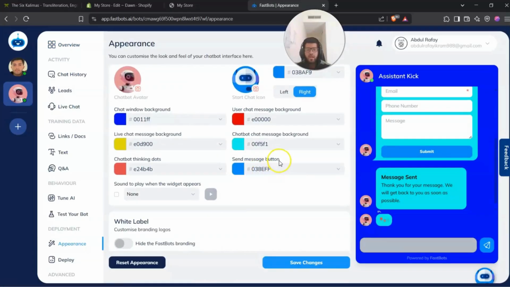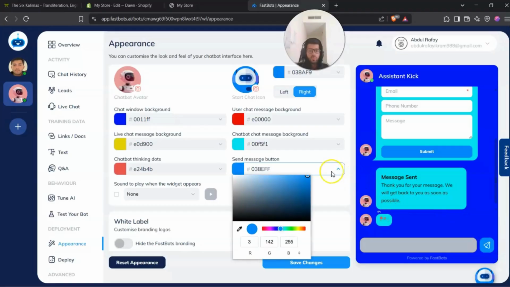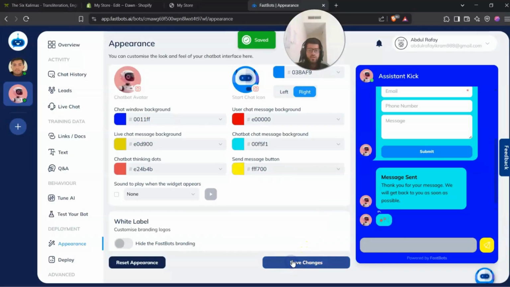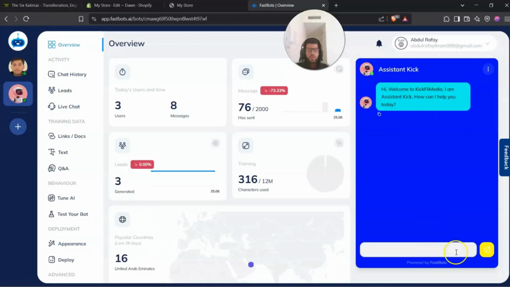Now the next thing is the chatbot send message button, which is this button over here. Let's say I want to change it to whatever color you have in your mind. Let me know. Feel free to choose whatever color you have in your mind. I'll make it yellow, and I'll press save changes. Then we can go ahead to overview, and as you can see, the color has changed.